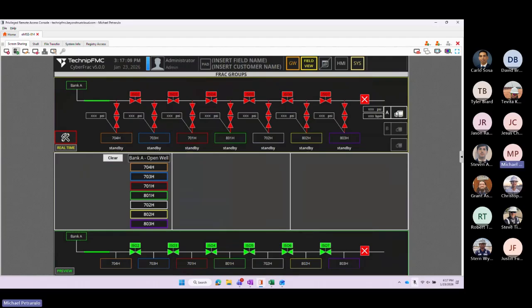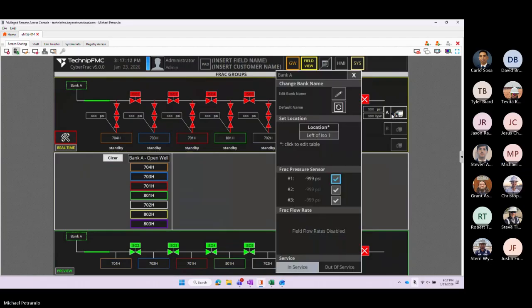So pump truck, or I'm sorry, bank A, if I select it, I have a bunch of features that are associated with bank A specifically. You can get your real-time frac pressure reading. You can take your sensor in and out of service as needed. You'll notice that our flow rates are disabled. If I went to the global setting and turned on flow rates, I would get access to them here. For the sake of this pad on ConocoPhillips, I don't have any flow rate abilities, so we don't need to dive into that.